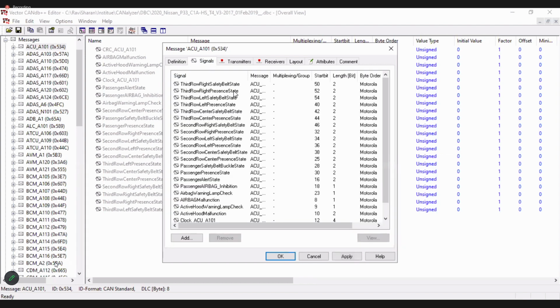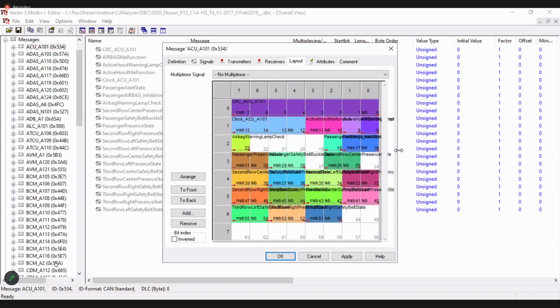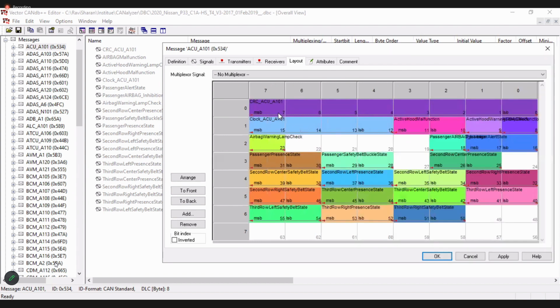Apart from that, now we have in that message what all signals are there. Signals are generally the information which will be mapped to the message and transmitted over the CAN network. So signals are the actual information mapped to the messages, and that we can see in the layout. This layout will tell which signal is mapped.